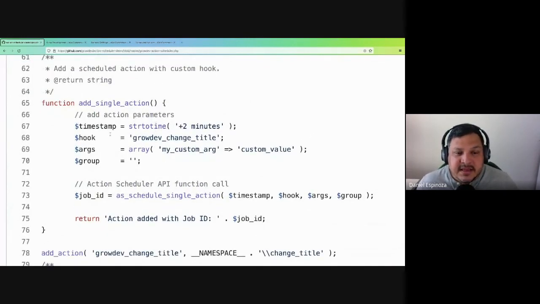It sets up the parameter, the args of a timestamp, which is current time plus 2 minutes. It sets the hook to a custom one called growdev_change_title. It sends arguments that aren't needed, but I'm just showing how you might set up an array of arguments to be sent. My custom arg is set to a custom value, and then I left group empty because no one else uses that feature, so why should I?